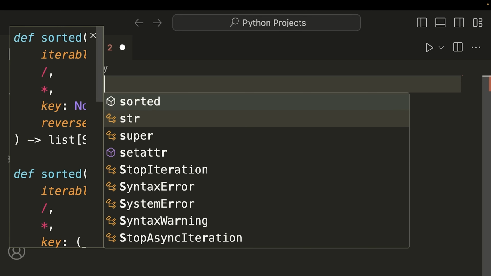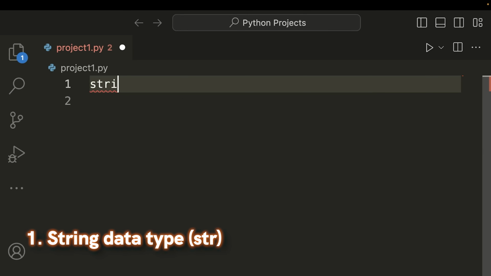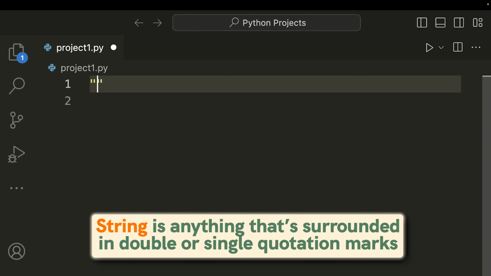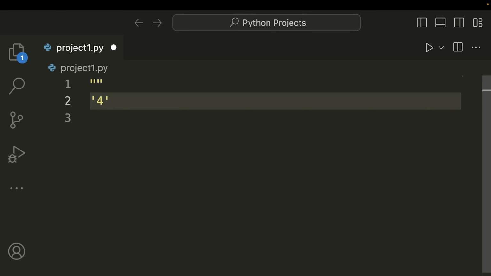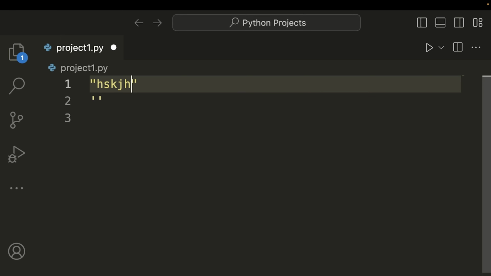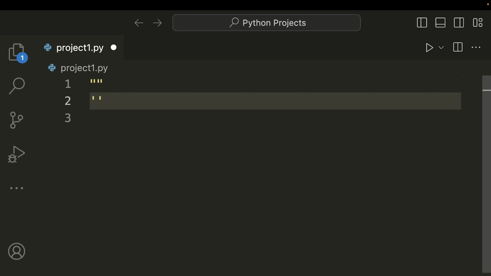Now, the first type is what's known as a string, or in Python it's denoted with str. Now, a string is literally anything that's surrounded in double or single quotation marks. So even the number 4, because it's in single quotation marks, this is a string. Inside of a string, you can literally put anything that you want, okay? And that's just a string. So if it has single or double quotes around it, it is a string. So that's it. There's a few other properties of strings, but just keep in mind, if you see double quotes or single quotes surrounding something, then it is a string data type.